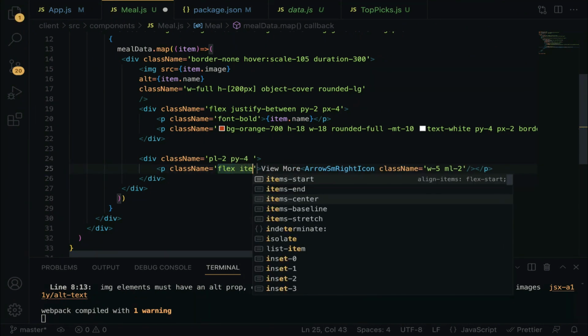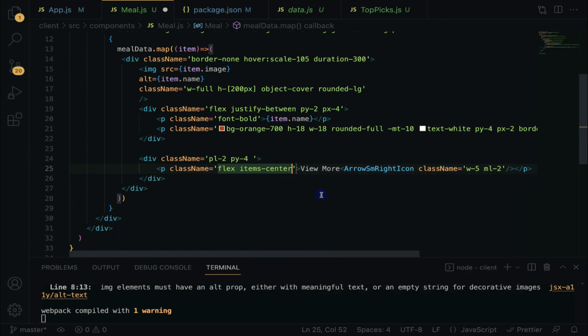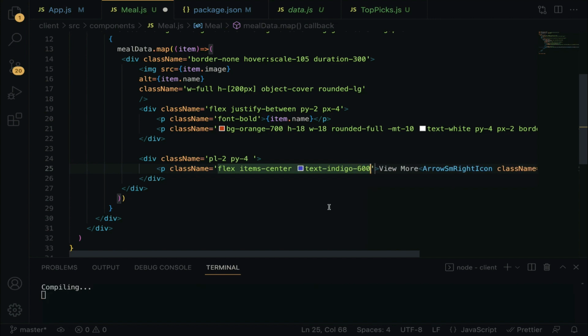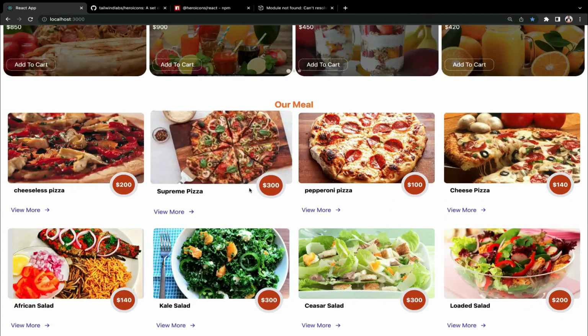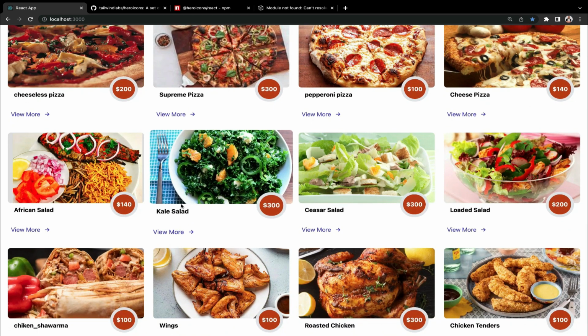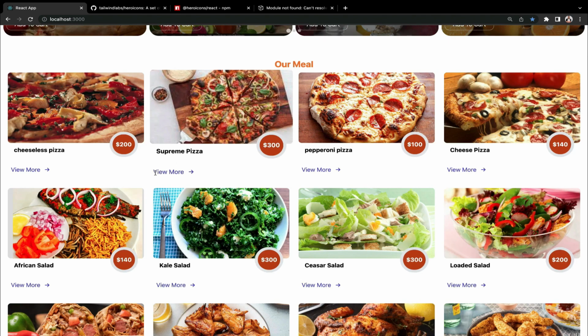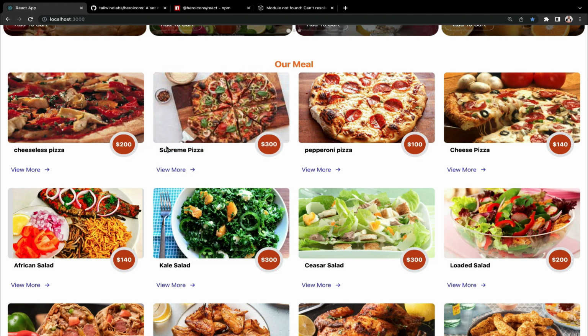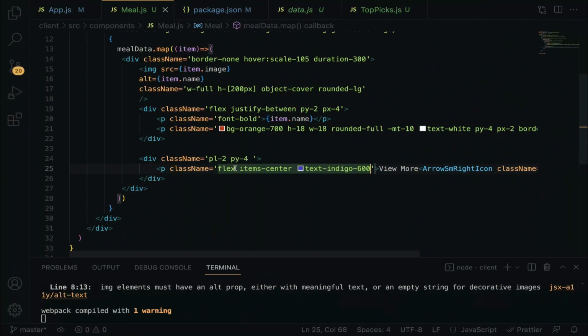We are going to align items to center, the text-indigo-600. Let's check it out. Oh, beautiful. Take a look. Can you see? It works fine. And I think the space between the view more and the item name is actually too much, and it is not well aligned from the left axis. So let's fix that quickly.